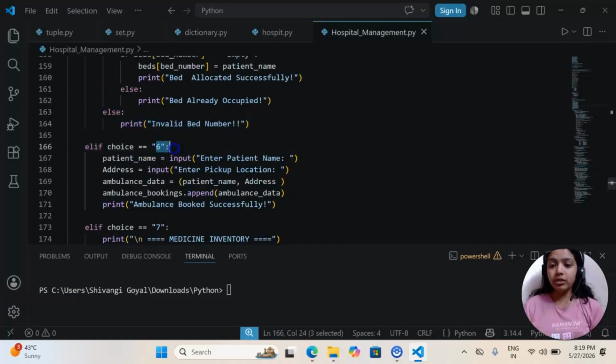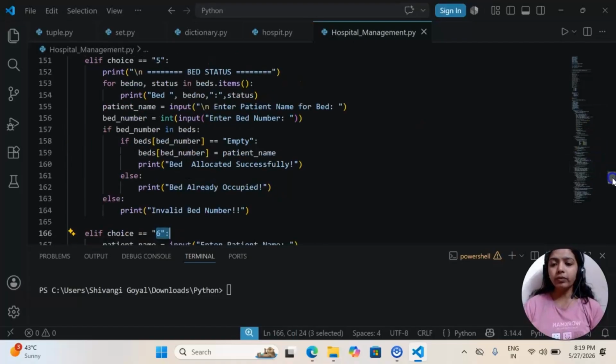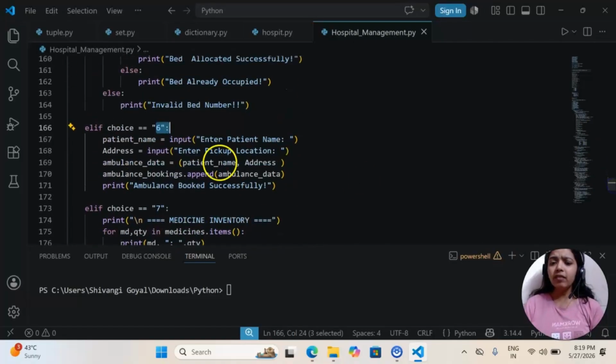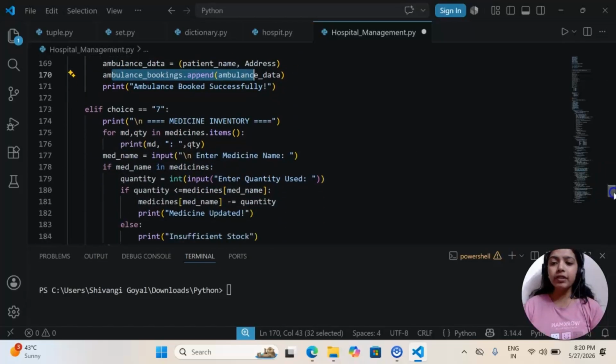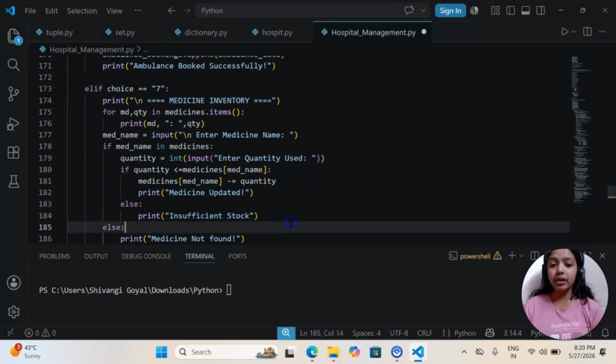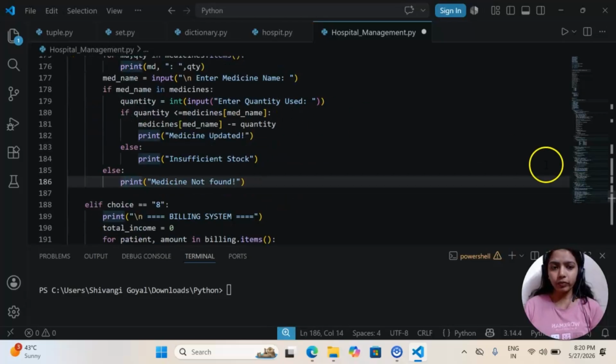If the choice is 6, that means we basically want to book the ambulance. So first we get the patient name, and then from which place we need to take him. We convert the ambulance data into a tuple, and then we add this ambulance data into the ambulance booking list. If user chooses 7, that means we want to get the medicine inventory of stock.